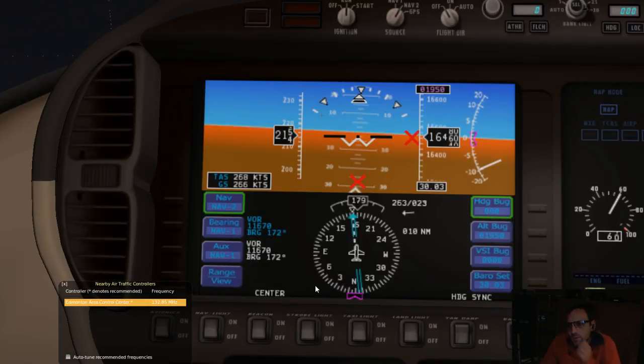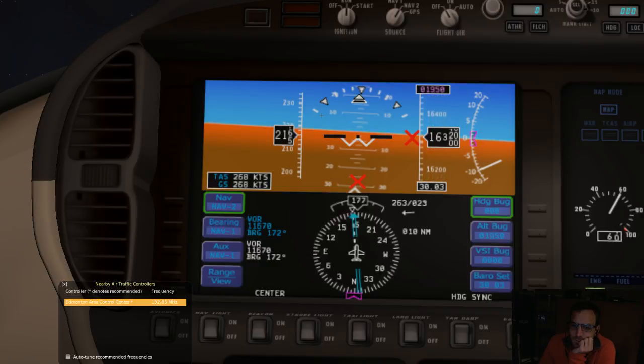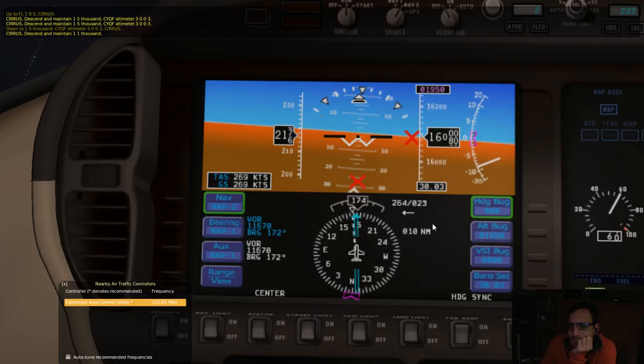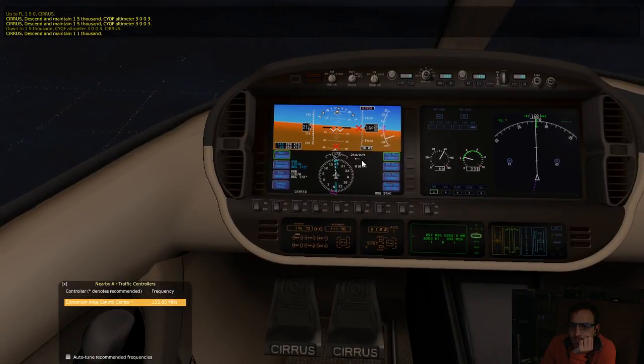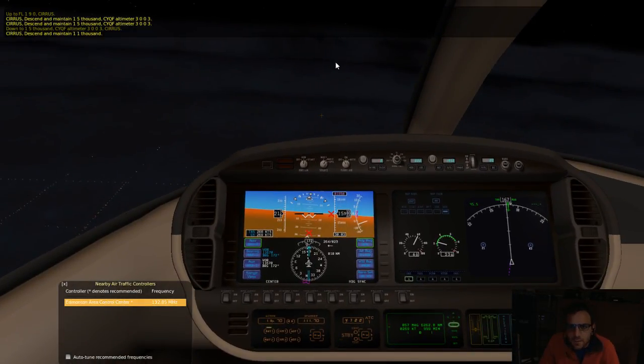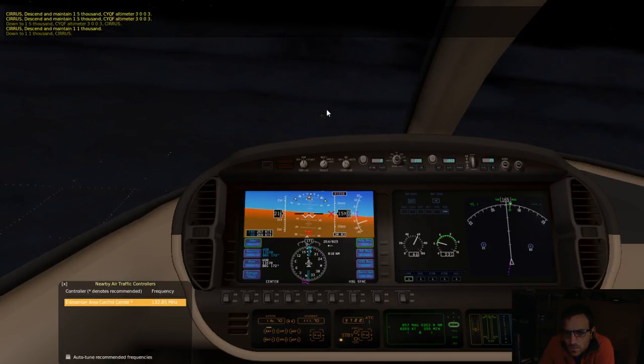Now I'm wondering how do you check the, so it's nav one, nav two. Oh, it switches over. Okay. Charlie, India, Romeo, Romeo, Uniform, Sierra, descend and maintain 11,000. I'll read that back, so you press enter. Down to 11,000. Charlie, India, Romeo, Romeo, Uniform, Sierra.